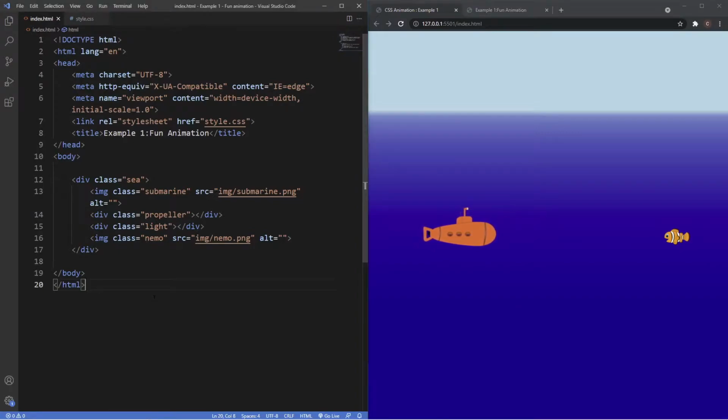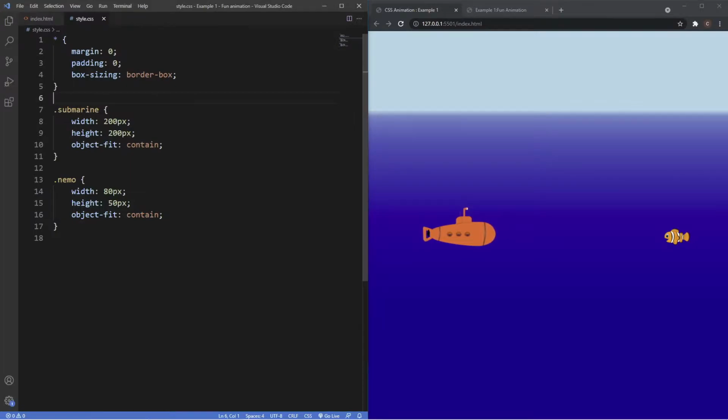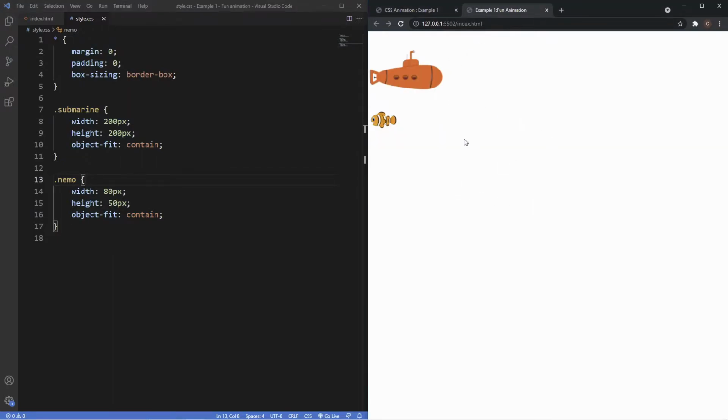Right guys, so without wasting any more time, you can see here on the left we've got a fresh document, and it's got a div with a class of C inside the body. Inside this div we've got the two images as well as the two divs, one with the class of propeller and one with the class of light, because we're going to be creating these divs and shaping them ourselves. Now inside the style sheet you can see we've just got some global styles, and the submarine and the image of Nemo have a width and height to them and an object-fit of contain, so they can keep their resolution. Now this is what it looks like currently in the browser here.